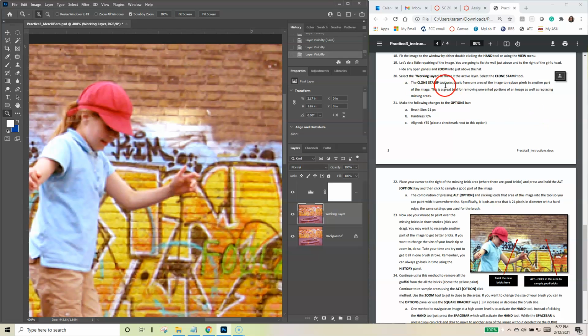All right, so we're going to use the clone stamp tool. Select the clone stamp tool. That is this guy right here. If you don't see it, you can click and hold. Pattern stamp and clone stamp are grouped together. So we click on the clone tool and you will see that the options bar changes. I have different options for this tool. The clone stamp tool uses pixels from one area of the image to replace pixels in another part of the image. This is a great tool for removing unwanted portions of an image as well as replacing missing areas. This is the tool you can use to give yourself 3 eyes on your face, or give yourself a second head. You can also use it to repair pieces of an image.